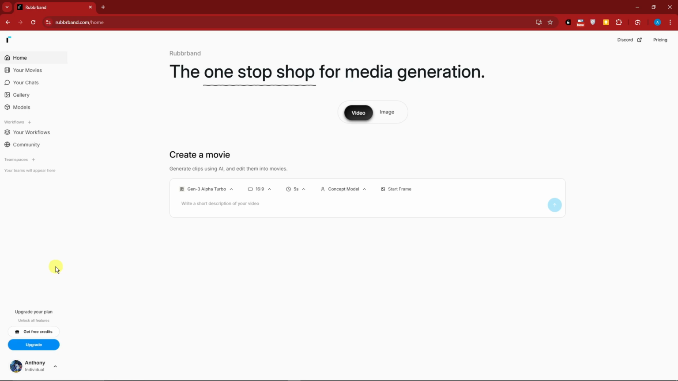Now I know what you're thinking. Is there a black theme on this one? I already checked, but sadly, there isn't as of now. I really hope that Rubbarband applies that one because I really don't like the light theme.